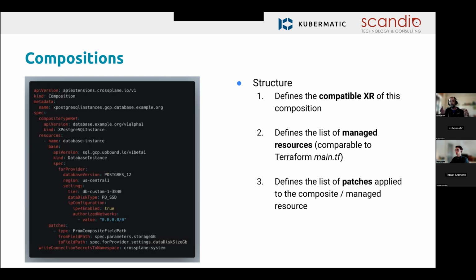Now that we have shaped our own API, we can go on and implement the composition. So what should happen at runtime? For this, we first have to define which composite resource we are compatible with and the list of resources that we want to create. For example, here, this very simple implementation also of a PostgreSQL instance creates a single managed resource using the provider GCP. However, the composition can create as many resources as necessary.